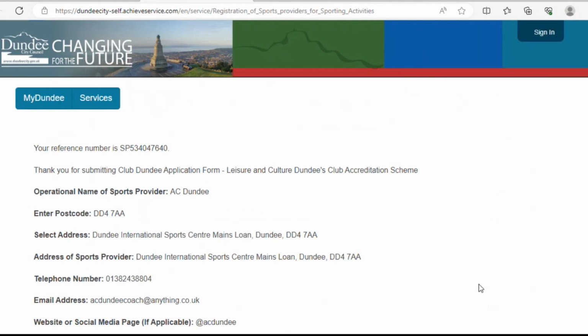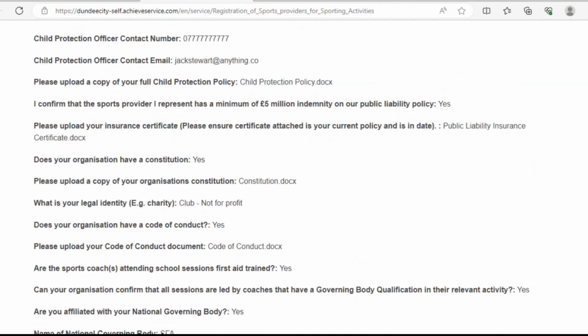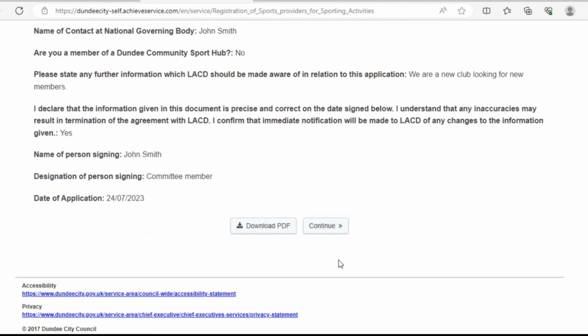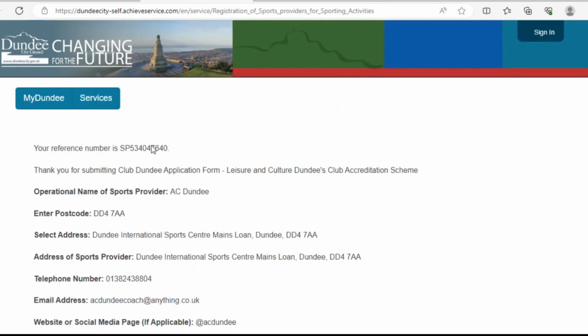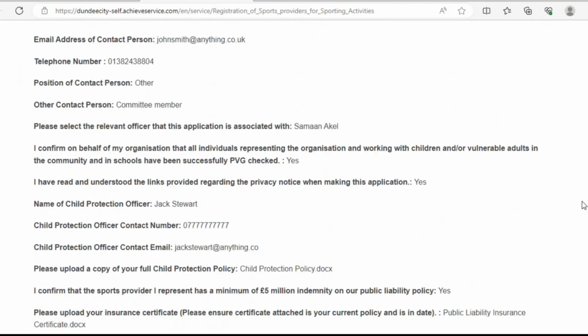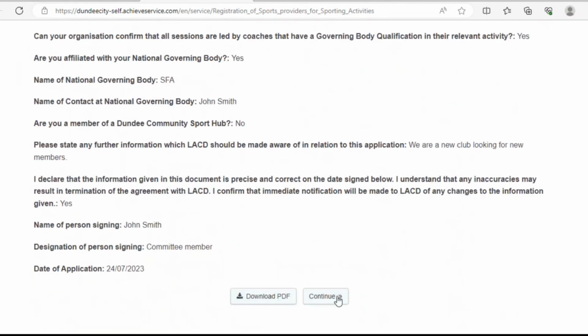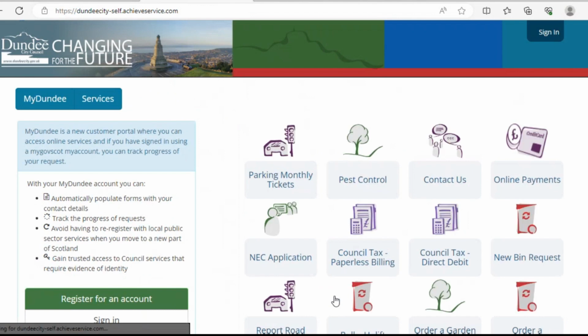You'll get to see all the information that you've submitted in one go, and you can download that so that you've got evidence of that as a PDF, and that you can share that with members of your club. It will also give you a reference number if you're ever needing to get in contact with us. That will help us in terms of tracking down the specific application that you have put in. And once you've done that, when you press continue, you'll be taken to a main site that this form sits within, that is in Dundee City Council.